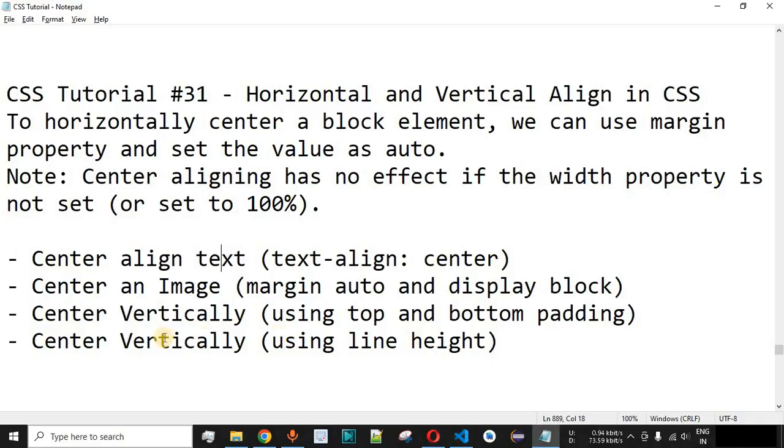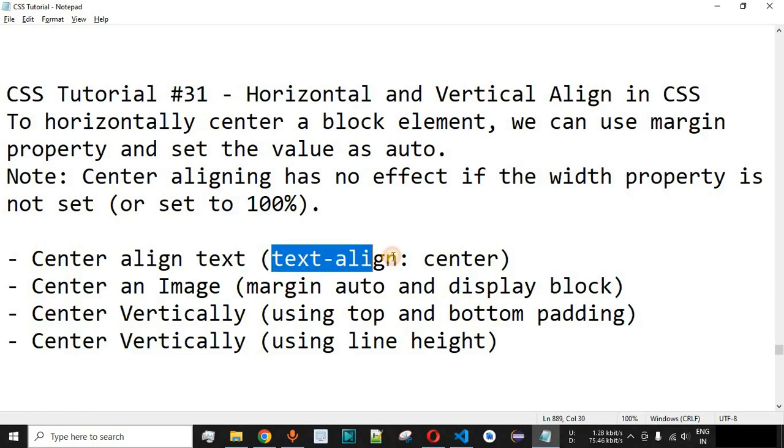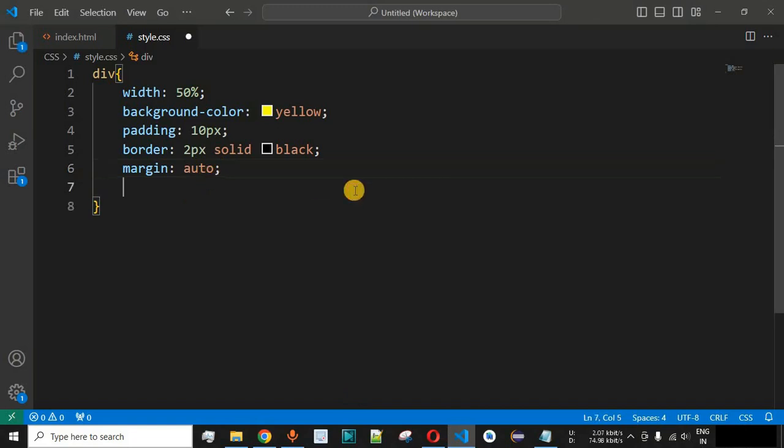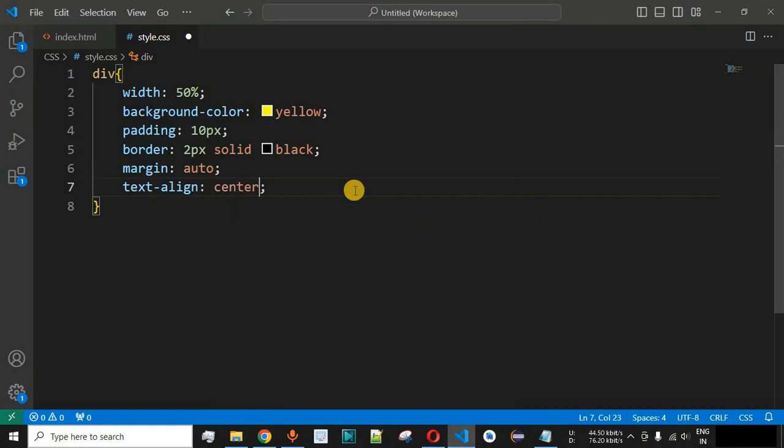Now guys, apart from this, we can also center align the text over here by using the text align property. So guys, if you notice on this particular web page, the text is being aligned at the left hand side of this particular div element. What if we want this particular text at the center of the div element, that is over here? So what we can do is simply we will say text align property in this case. So we have text align and the value that we provide is center.